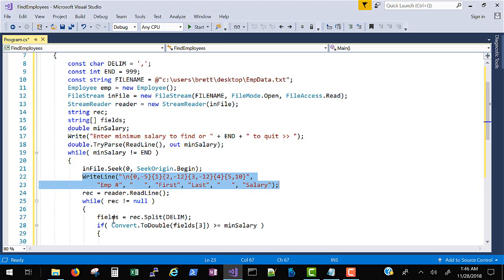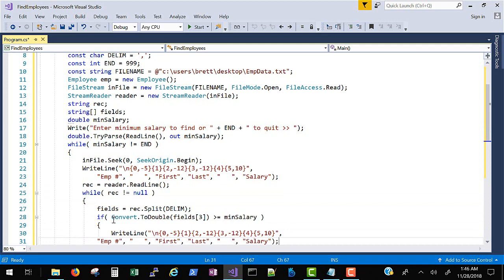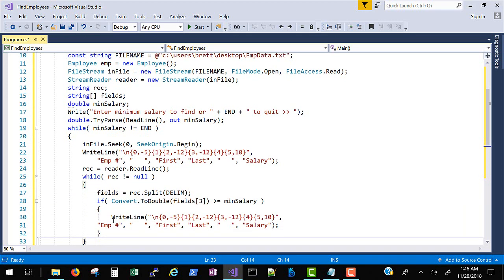Now I'm going to copy the WriteLine statement from above that we used to print out the column headers. That way I can have all the same format string and then just update what I'm displaying in that format string. So I'll start replacing the headings with actual subscripts into the fields array, and that will allow us to pluck out each one of the values from that string array.